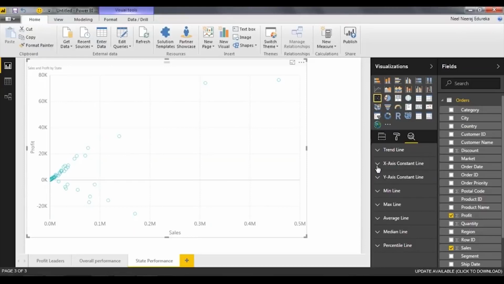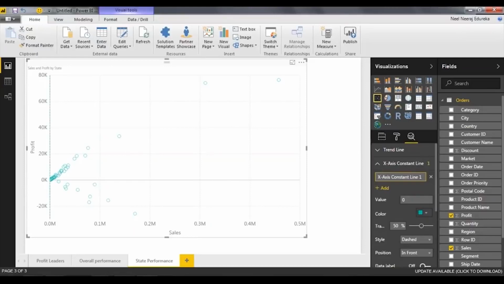Let's say you want to add an x-axis constant line. Let me add the value of, let's say, which are the regions that come below the x-axis value of 100,000. Okay, so these are the regions that I need to improve my sales. Anything that is on the right side of this definitely is doing good in terms of sales.